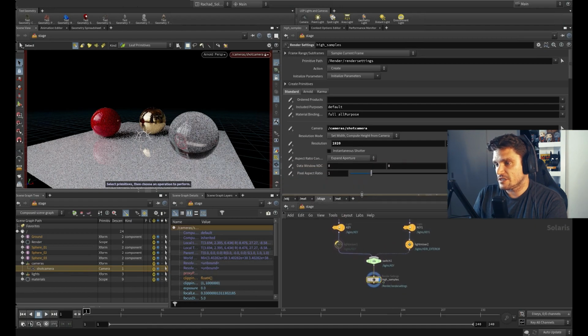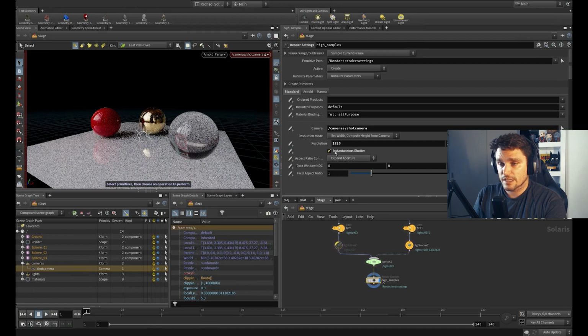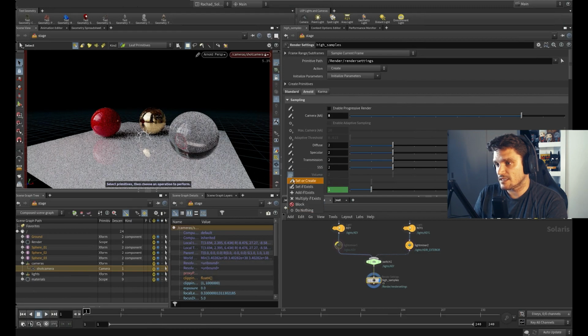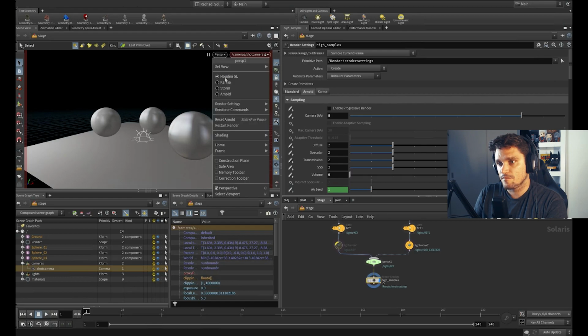Then what do we have here in our render settings node? This will totally disable your motion blur, so I'm gonna enable it. Careful. Then you have the Arnold tab and Karma tab. So here we are now. I'm gonna go with my high sample, I'm gonna go nuts, as I mentioned. Set camera to 8. My diffuse is 2, 2, 2, and 2. Same with the SSS. The volume we don't care about, so I'm gonna turn this to 0. Now I'm gonna pause this, go back to here, reset Arnold.